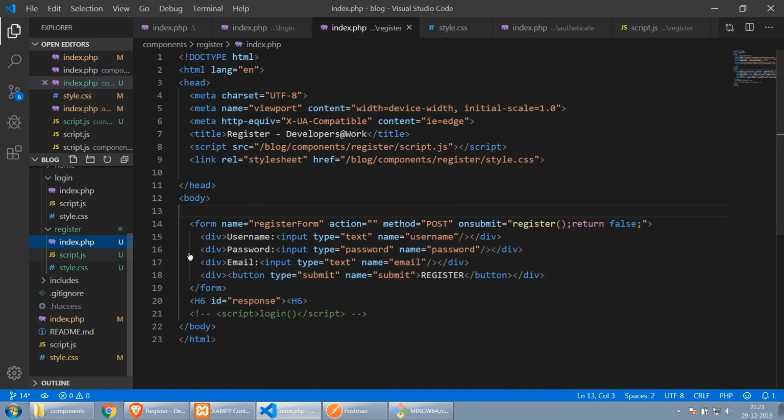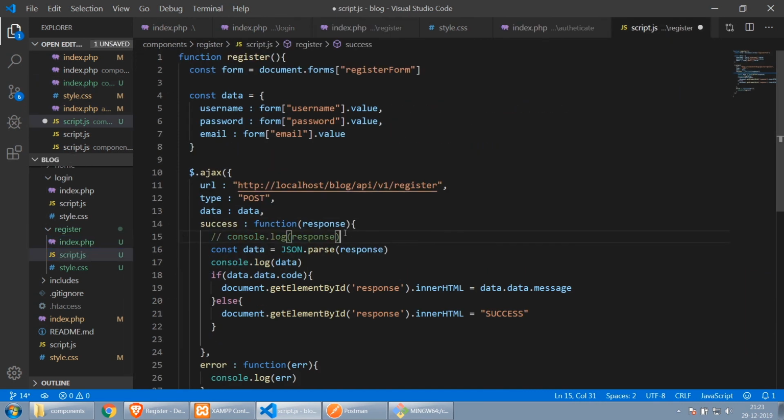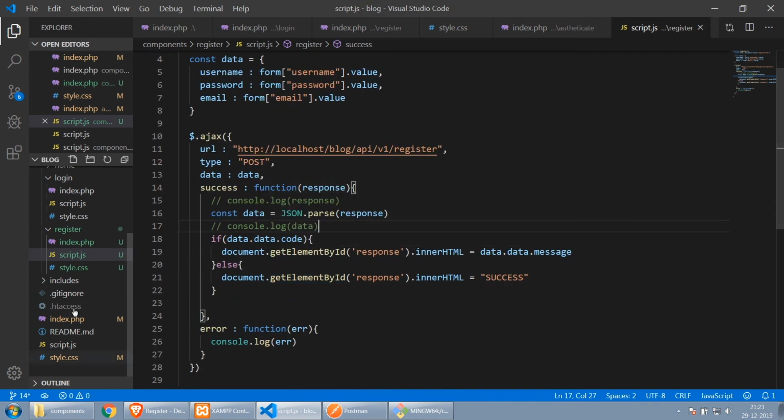Okay, so that's it for now. Let's remove this stuff. The next step is to build the dashboard. The user is going to see a button which says logout. Even if he tries to log in or register, we need to redirect him to other pages. That's a redirection.